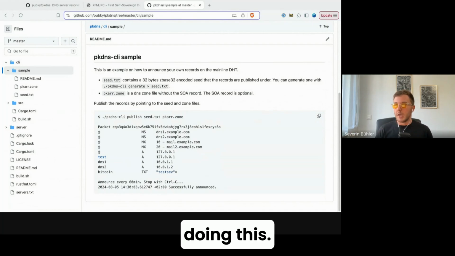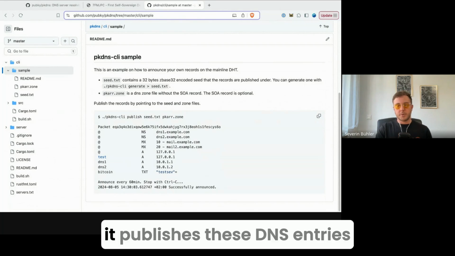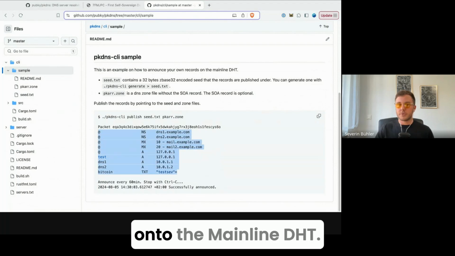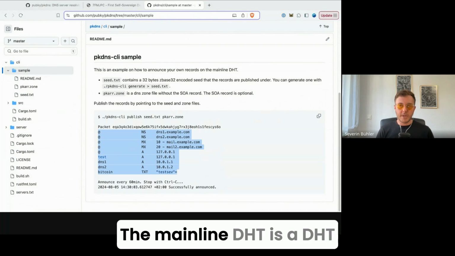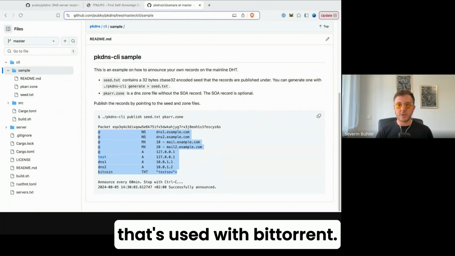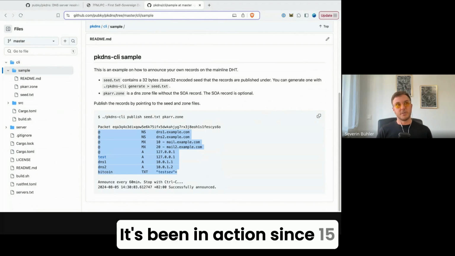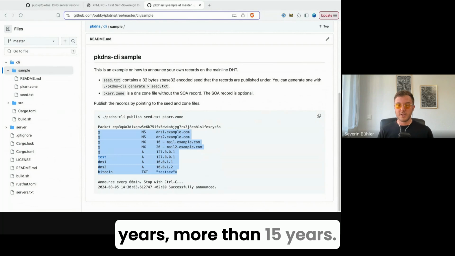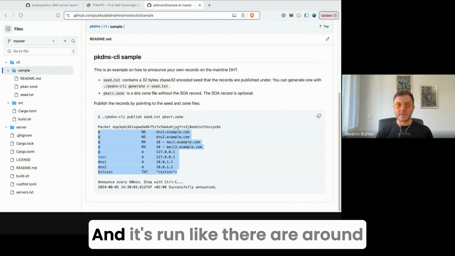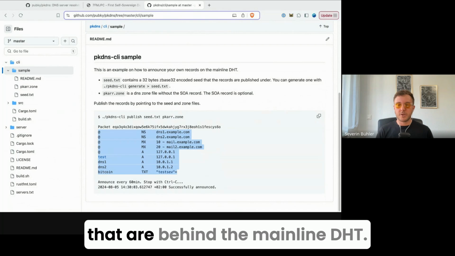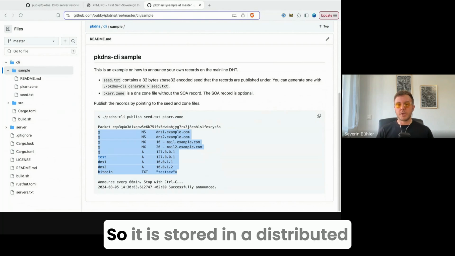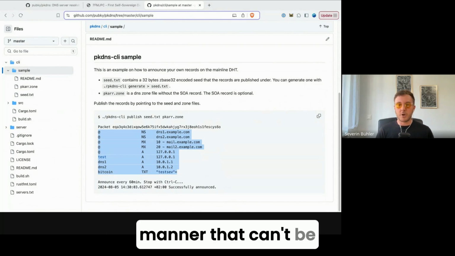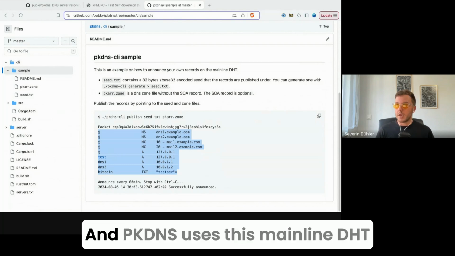capable of doing this. And then what it does, it publishes these DNS entries onto the Mainline DHT. The Mainline DHT is a DHT that's used with BitTorrent. It's been in action for 15 years. And there are around 10 million, 15 million nodes that are behind the Mainline DHT. So it is stored in a distributed manner that can't be taken down by anybody.